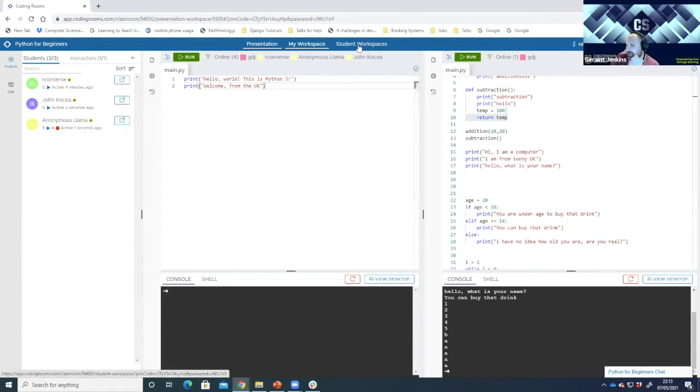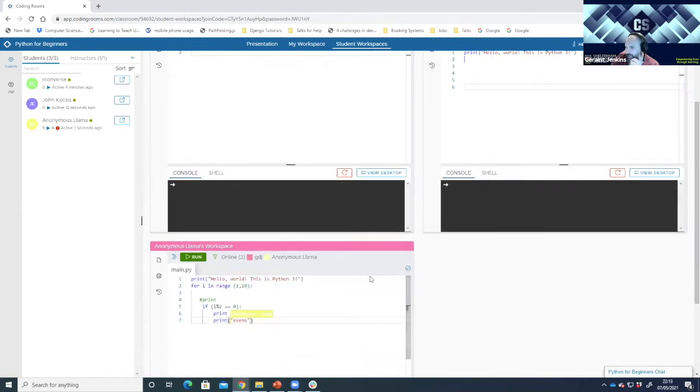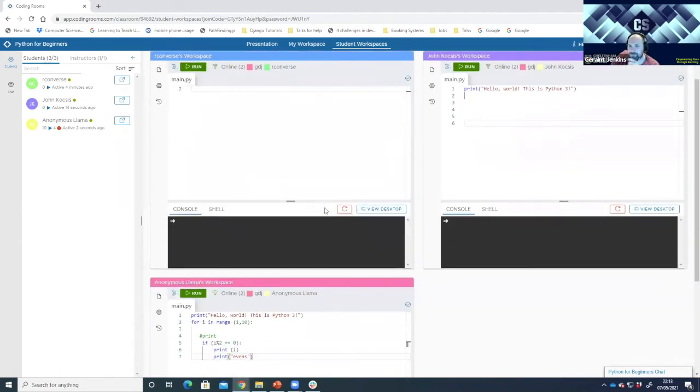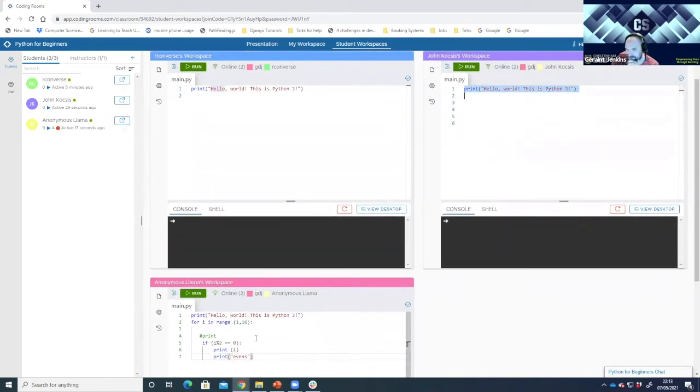Anyway, this is the best feature that I love about Coding Rooms, the student workspace. So this is great to see how your students are doing. For remote teaching, this is extremely useful. So right now I can see Rosie's code over here. I can also see John's code, and I can see Greg's code.